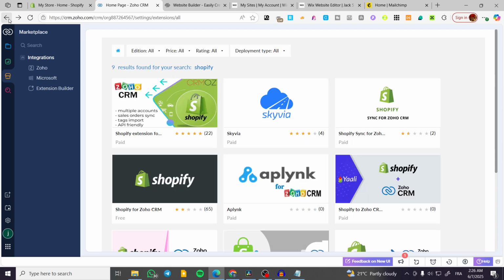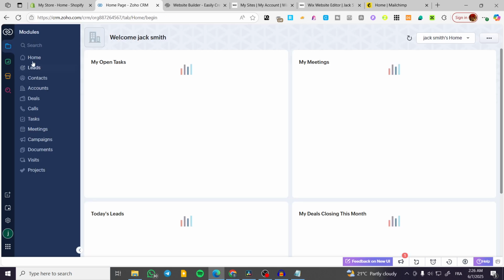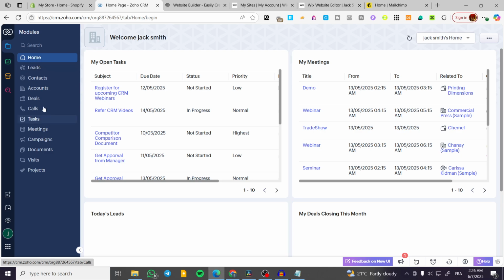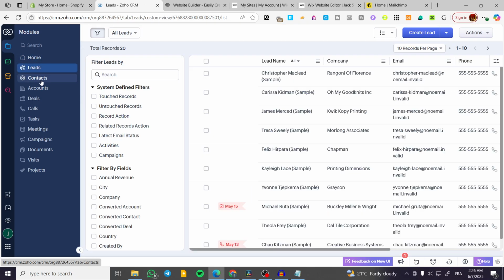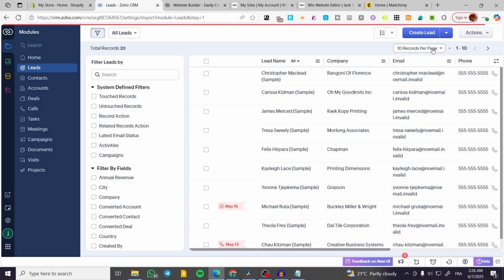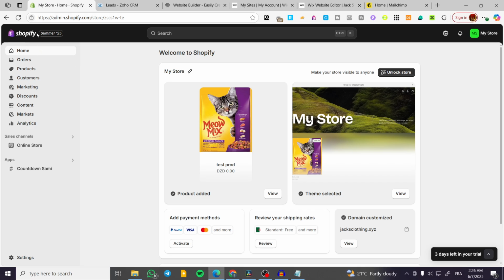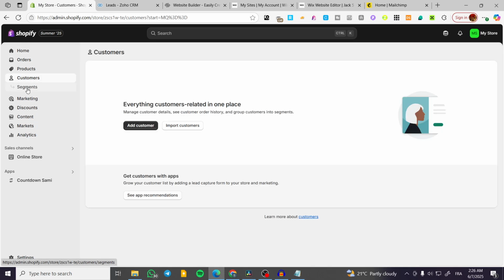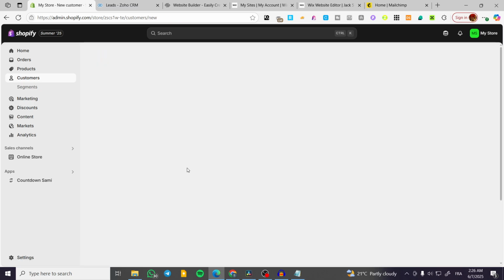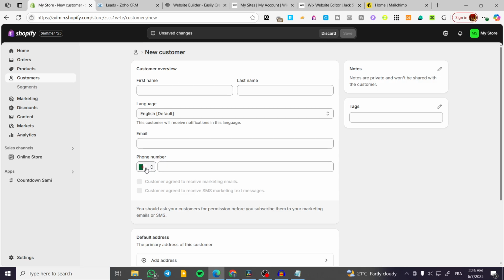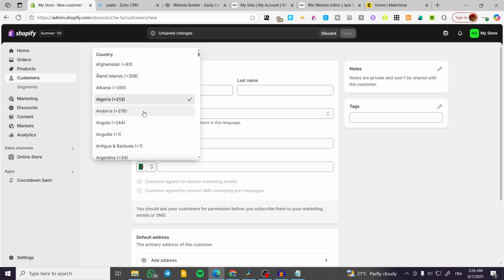Also, instead of an app, you can work with the leads or the contacts. For example, you can import leads, either from a CSV file or an XLS file. So we head over to Shopify, click on customers, and from the customers we can export them. I'm going to create, for example, a customer here.